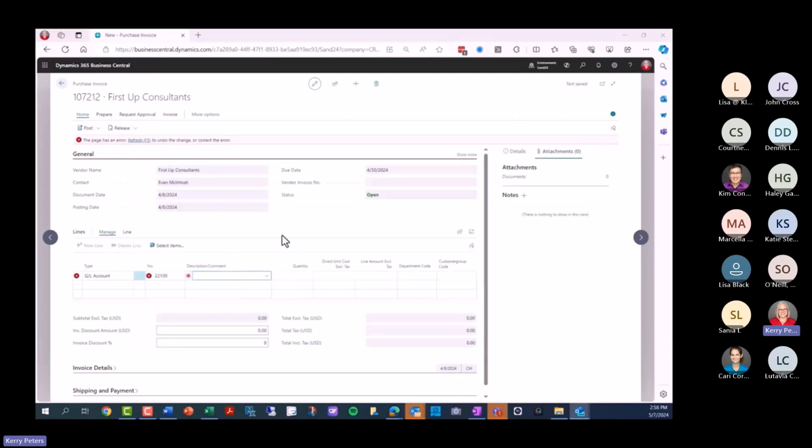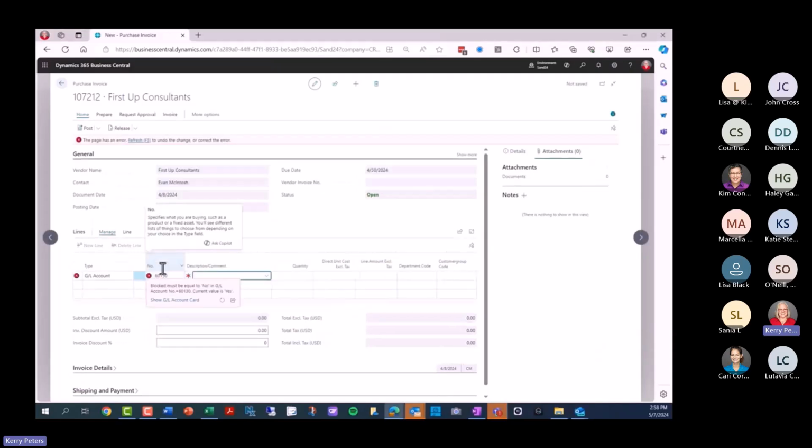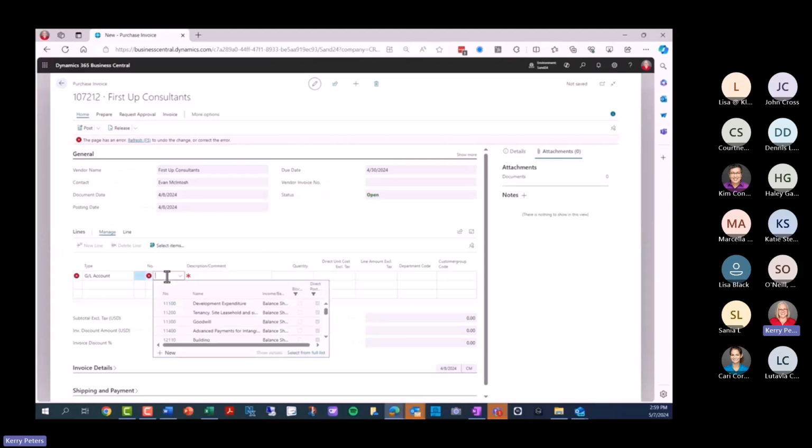Let's look at a couple of additional examples. If I choose a different account, in this case, I can see that this account is blocked, and it's given me a nice detailed message that tells me exactly what the problem is and gives me my same choices to go to the card to fix it, to refresh it and clear the error right there, or to share that error with somebody else.